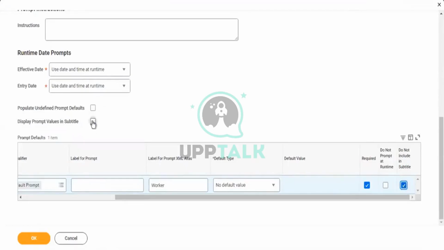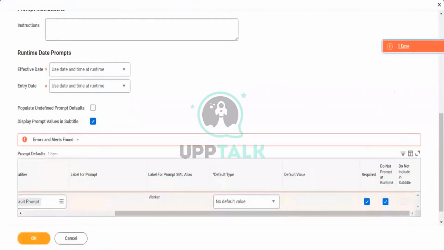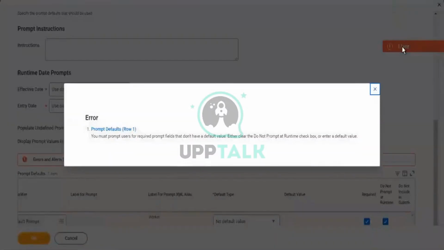Let me check this one. Now I've selected required, and if I select this one, I'll get an error, because we are making that required and we are again selecting do not prompt at runtime. It should throw an error, because this prompt filter is not making sense for the report to run. You're making the report field prompt as required and you're selecting do not populate.